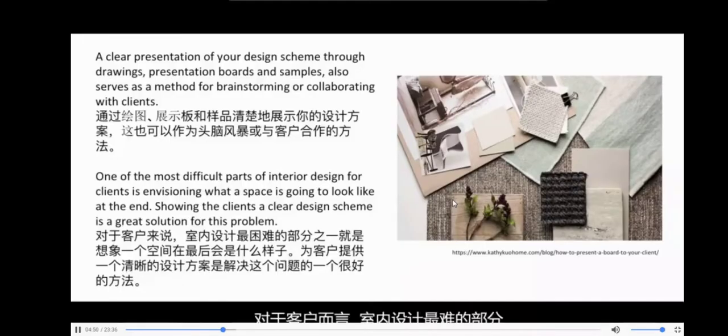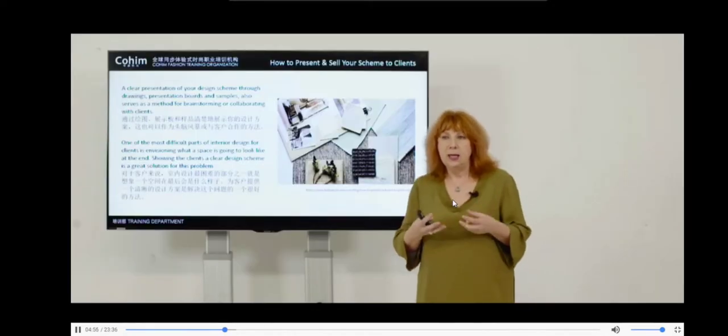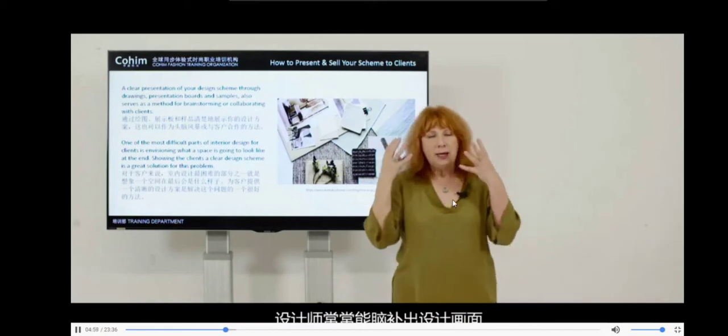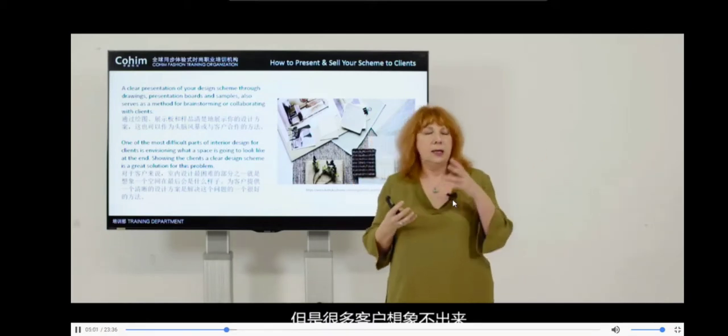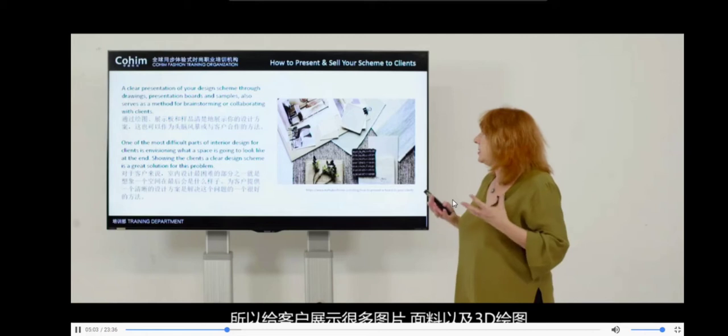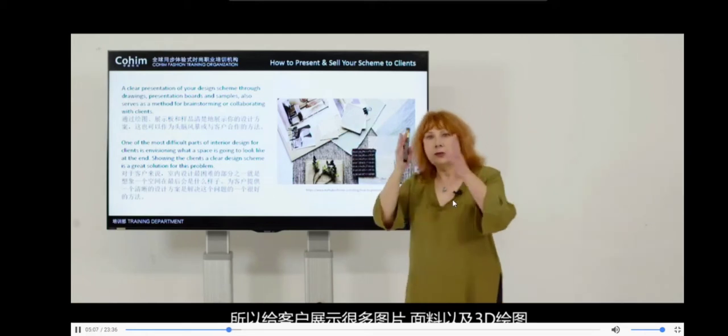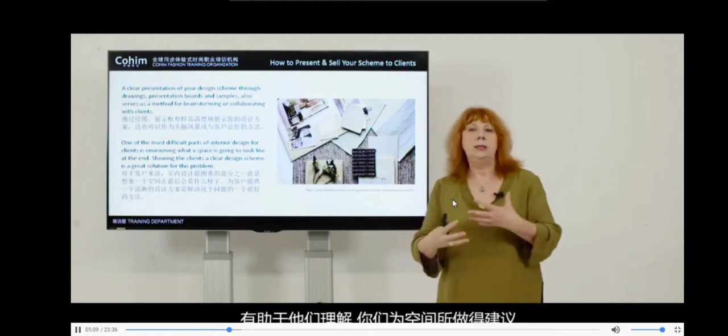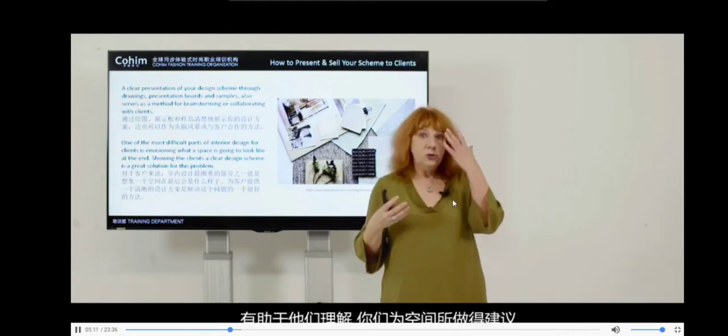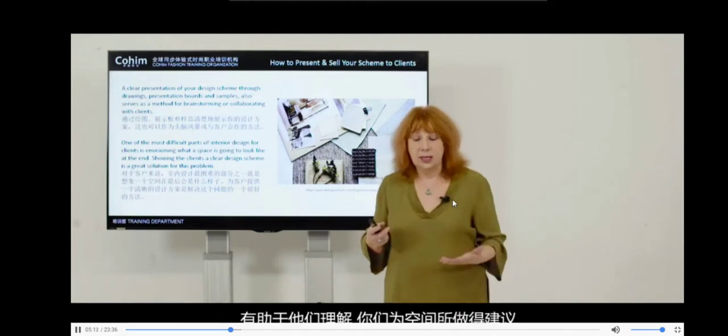One of the most difficult parts of interior design for the client is envisioning what a space is going to look like at the end. Designers quite often are able to see that in their own heads, but many clients can't. So that is why showing them a lot of pictures, fabrics, and a 3D drawing will really help them understand what you are suggesting for the space.